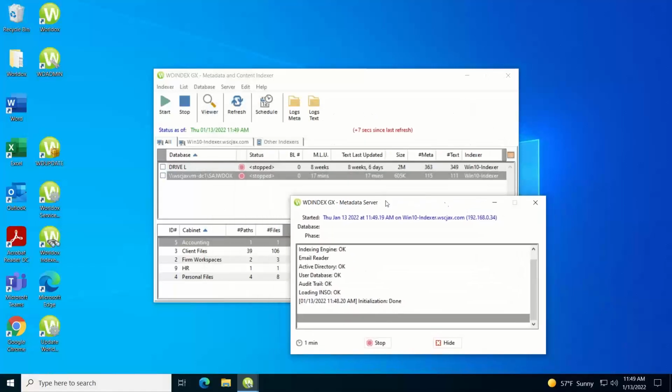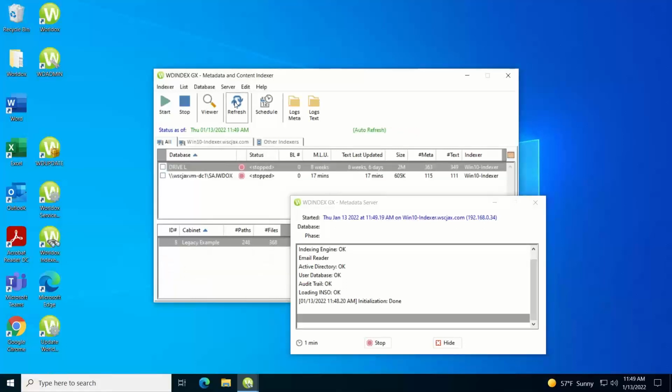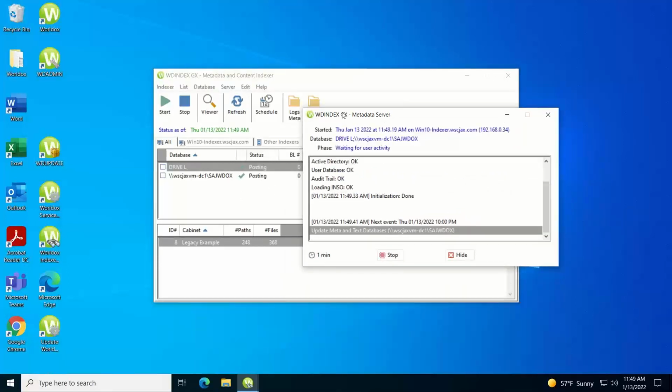If I wait a few seconds and then refresh this screen, notice it changed to posting. So at this point now, Indexer as a service knows that it's responsible for my legacy drive and my production UNC share. So it knows that it's responsible for those two things. And every time the indexer gets rebooted, it'll automatically start and start processing these two resources because I told it to via the WS Index console at this initial install point.